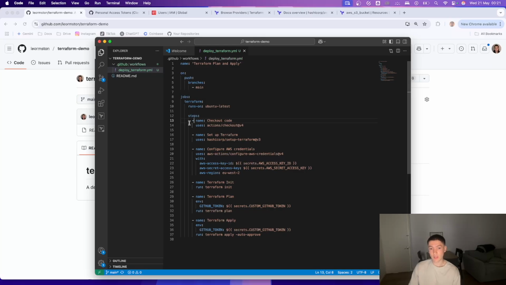So the first step is to check out the code. Checking out the code essentially just means let's copy the code from the repository over to the runner so then it can reference files. In this case, it'll be referencing the Terraform files. The second step we're doing is setting up Terraform. So this is going to allow us to actually use Terraform.